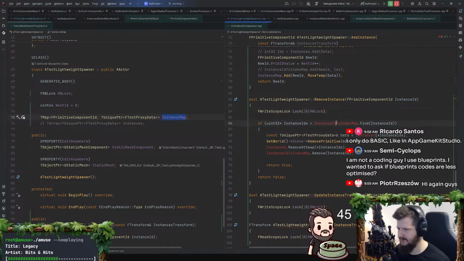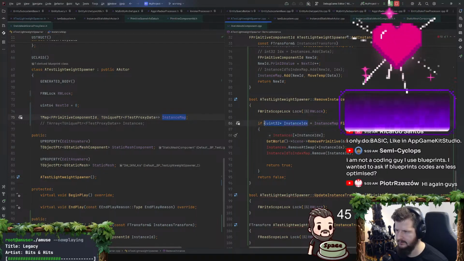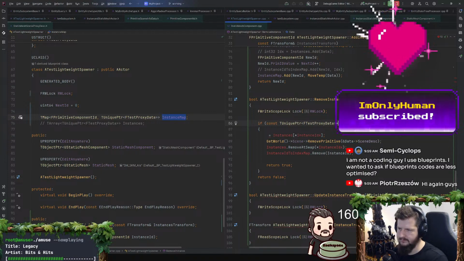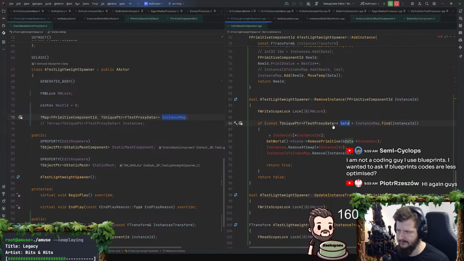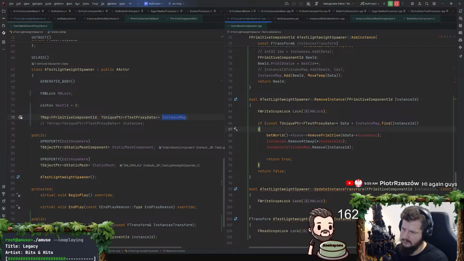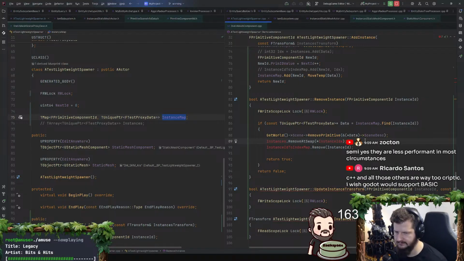Okay, so in this instead will be the data. It's a pointer. Now, so then I would need to say remove primitive. Data needs to be a... We need to dereference it. Dereference it and create a pointer from the scene description.